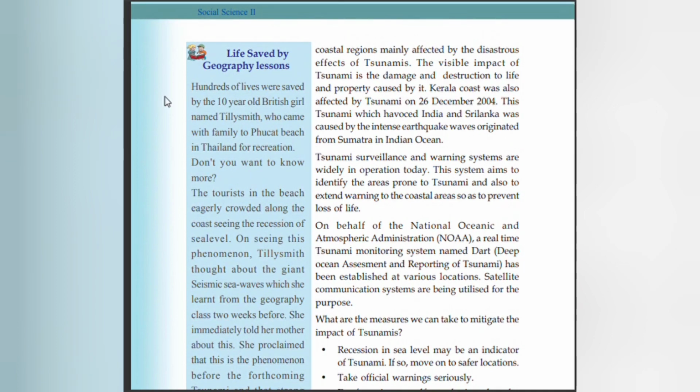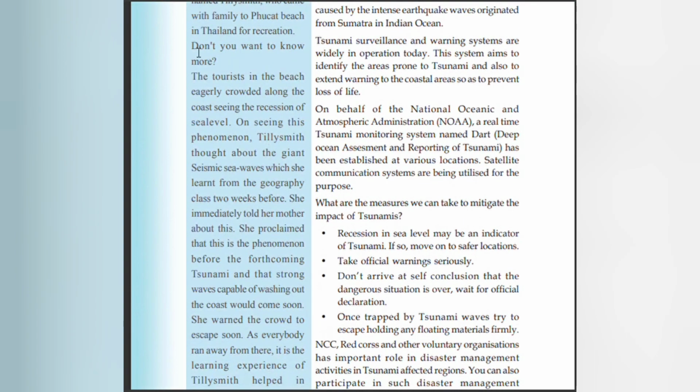Lives saved by geography lessons. Hundreds of lives were saved by a 10-year-old British girl named Tilly Smith, who came with her family to Phuket Beach in Thailand for recreation. Do you want to know more?